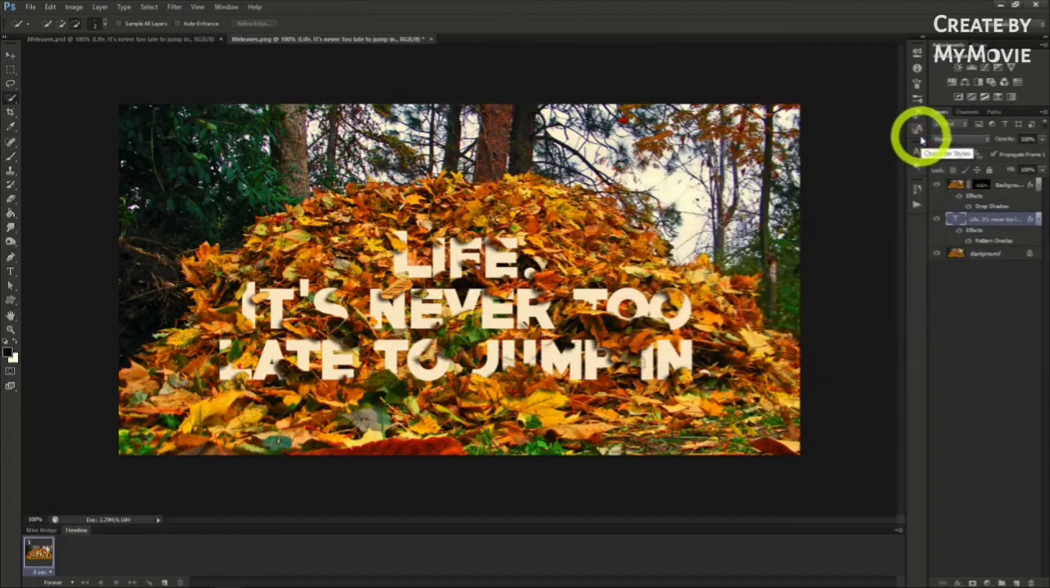This will allow the text to look like it was placed into the leaves instead of our viewer thinking we added them manually. And that's it for this effect. It's a simple one that really makes some images pop and gets some great views.